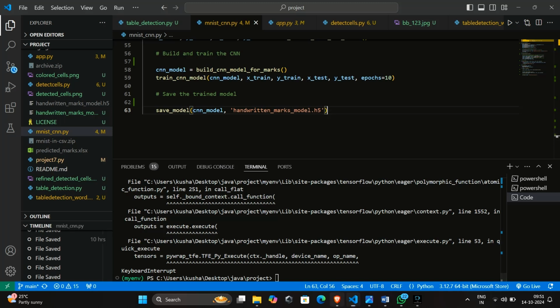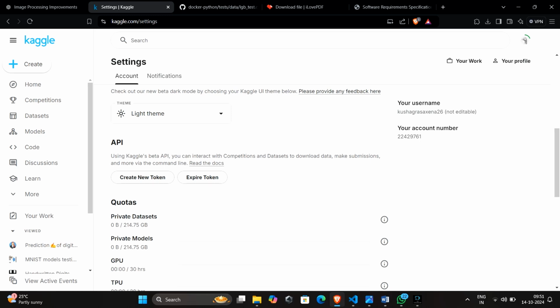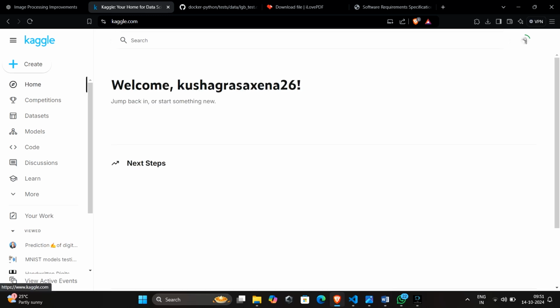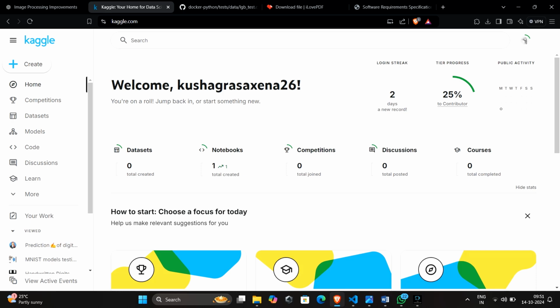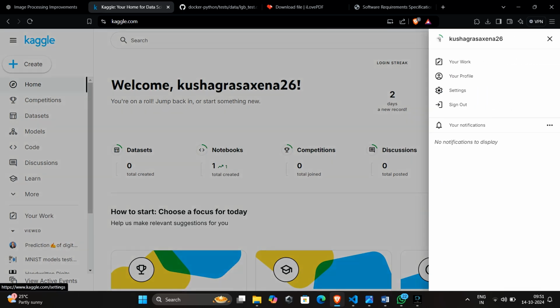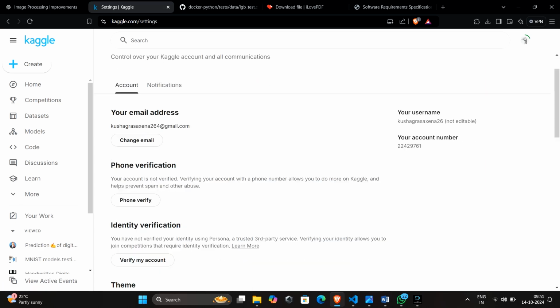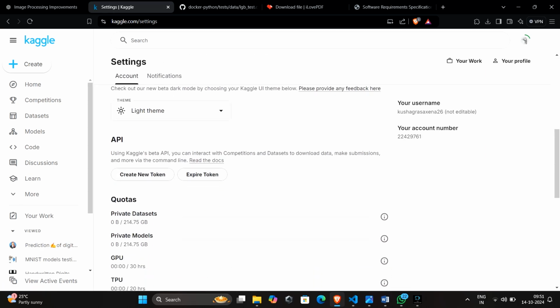So this is our Kaggle website. When you search it, it will appear like this, and there is your username. You can log in, and then you can go to settings. Here you can see create new API token. After that, you can download the .json file from Kaggle. Once you have kaggle.json, move it to the proper directory where Kaggle expects it to be, typically in your .kaggle folder.